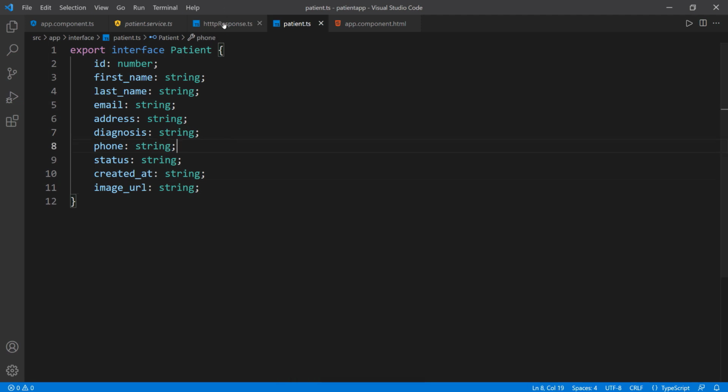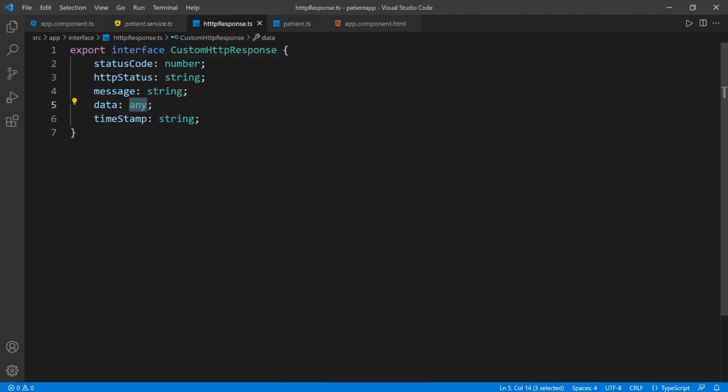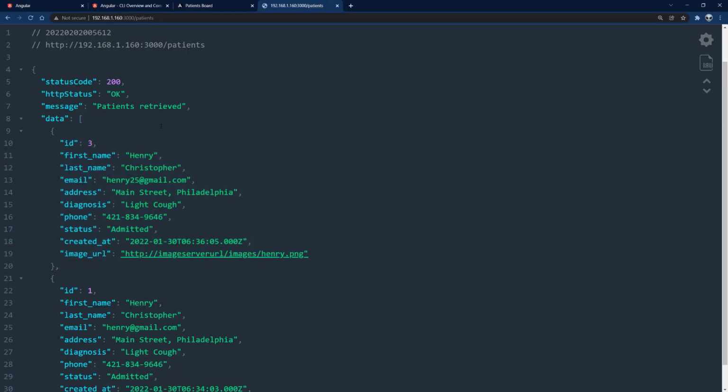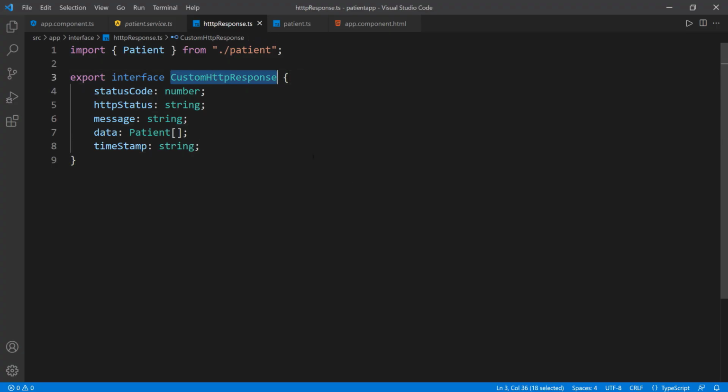So now I can go back to the response and say, instead of any, this is going to be an array of patients. So I'm going to say patient array, because I know that's what it is. If we go back one more time, you can see the data is an array because of the bracket, and then it's an array of patient. And we just mapped the patient. So let's go back to the code, and now we can use this HTTP response as our type.